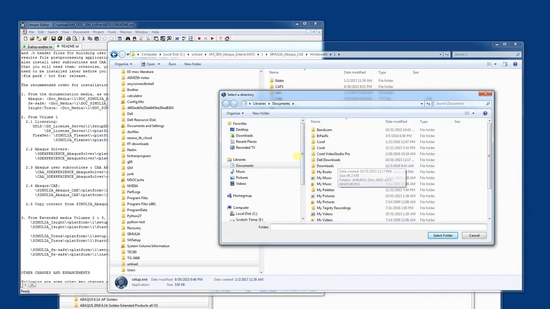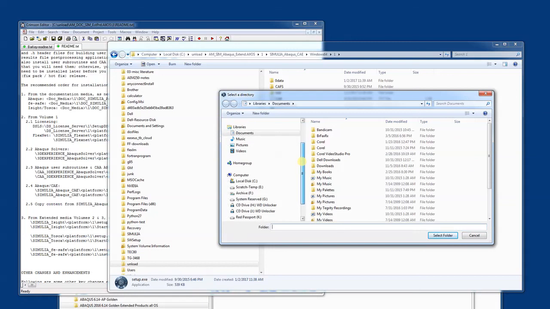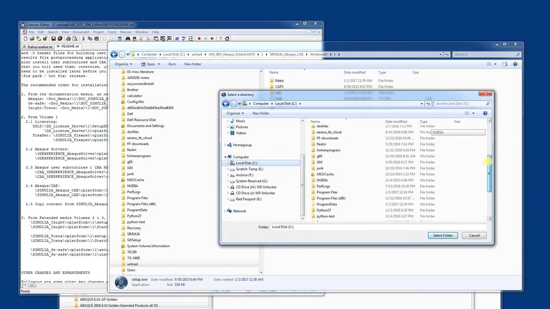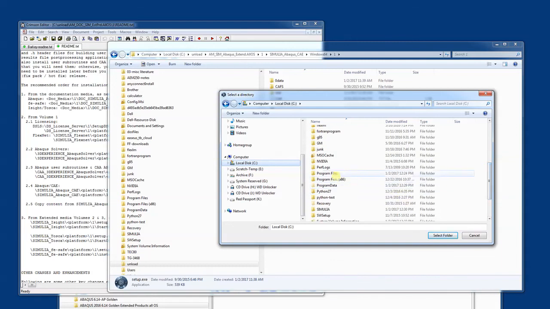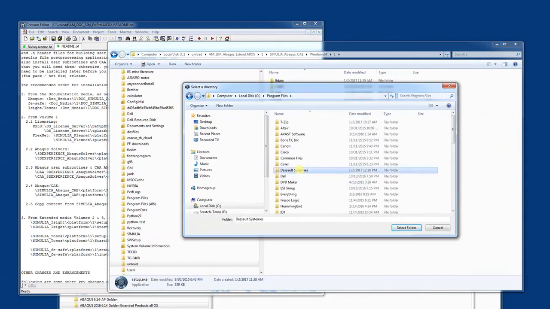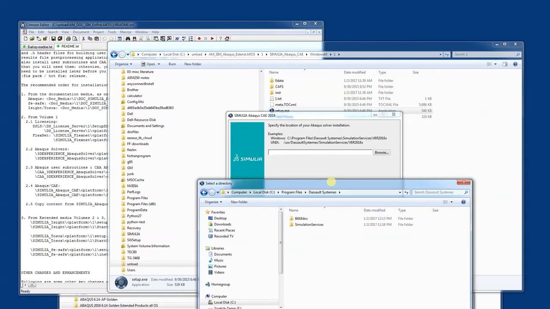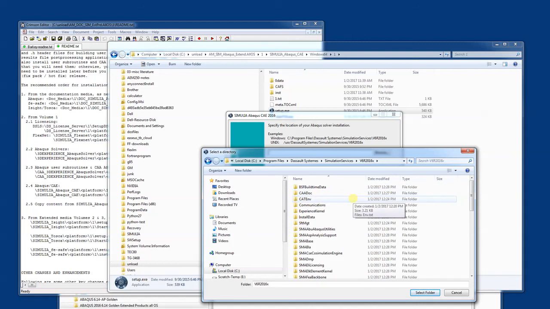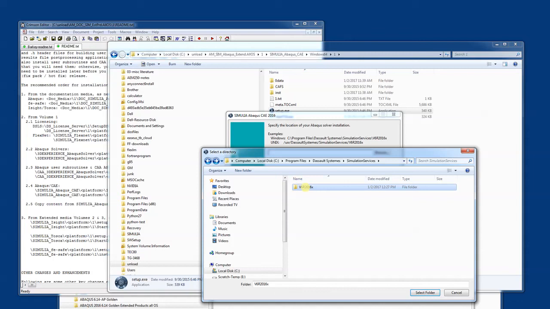So we're going to go try to find Program Files, Dassault Systemes, SIMULIA, and let's see, let's back it up one. If I highlight this and select this folder, I think that's what we want.